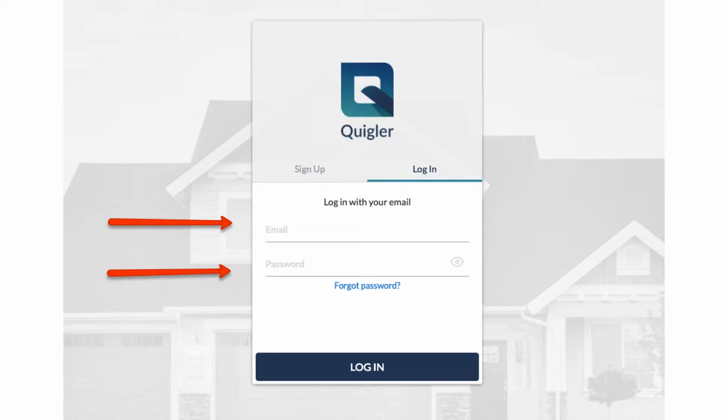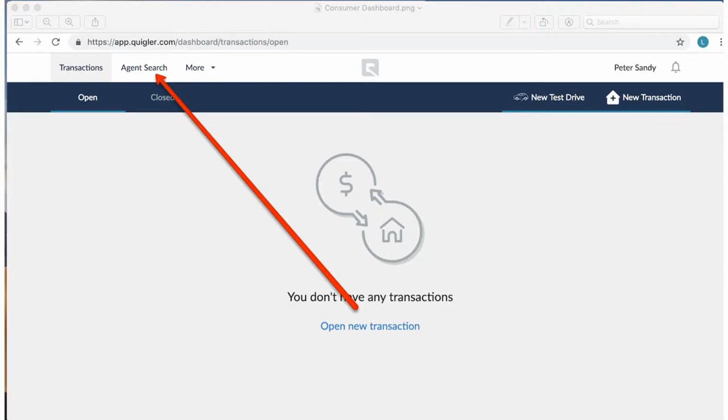Either way, you will come to this page, which will ask you for your email and a password. If you haven't already signed up, that's how you create an account. If you have already signed up, you just use whatever email and password you originally put in. In either case, it will bring you to your transaction dashboard page. And in the upper left-hand corner, you will find Agent Search.